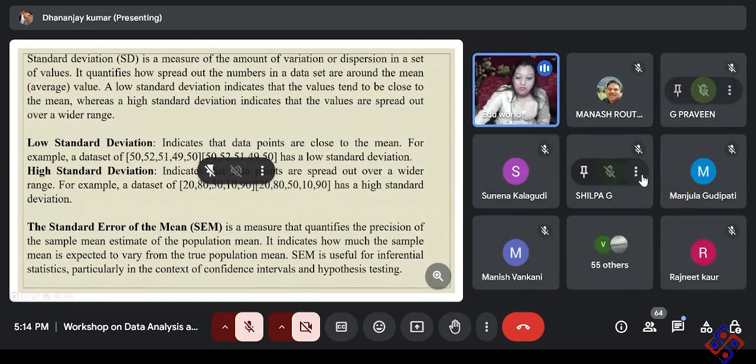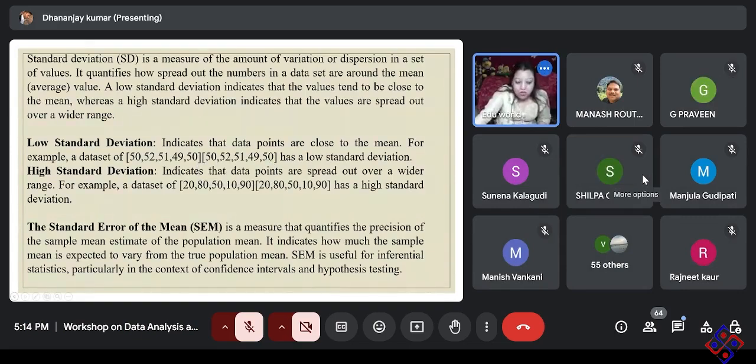So whenever you find an error, none of the errors are good. So try to minimize the values of error, and you will get a very good result. So that is the fact. Next slide.